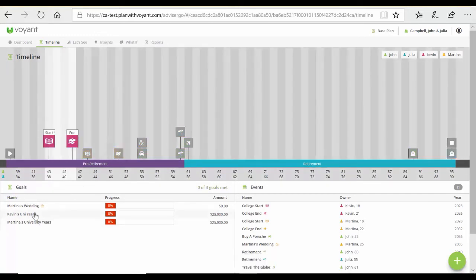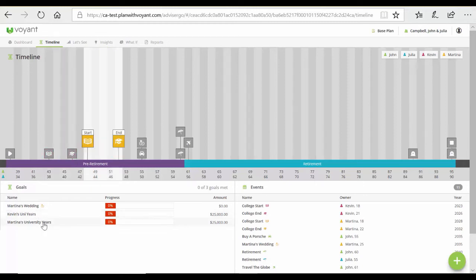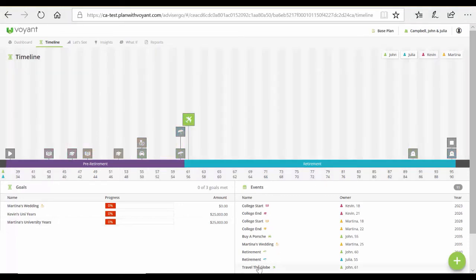So you can very clearly and very easily demonstrate to your clients the periods in the timeline where special goals are being met. Here by highlighting Kevin's uni years, and here by highlighting Martina's university years as well. Notice that we have here an event already added to the timeline marking when John and Julia wish to begin their world travel in the year following their retirement.